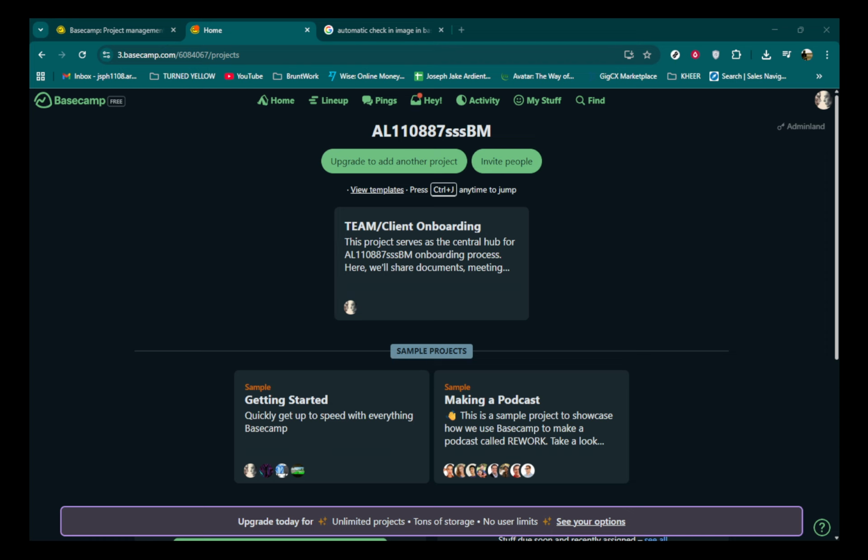We'll walk through the entire process of setting it up, from ensuring your tools are correctly configured to creating and scheduling the right questions for your team. Let's kick things off by looking at your Basecamp project.